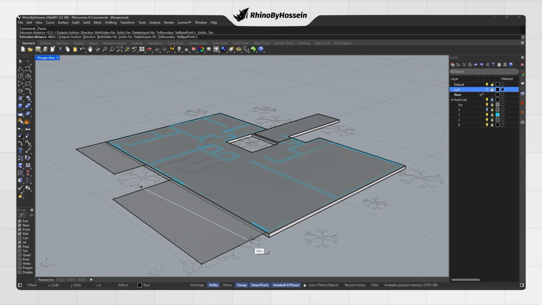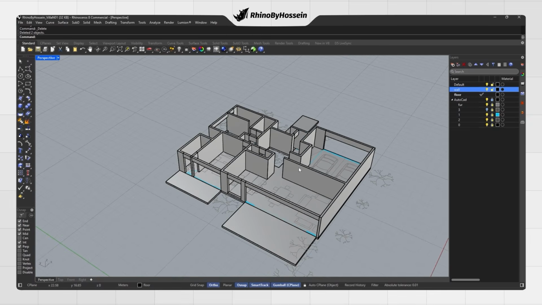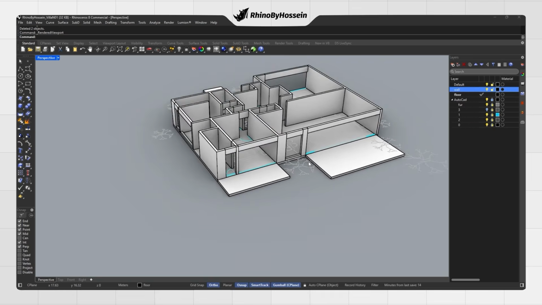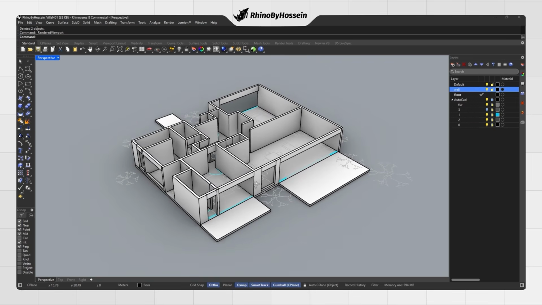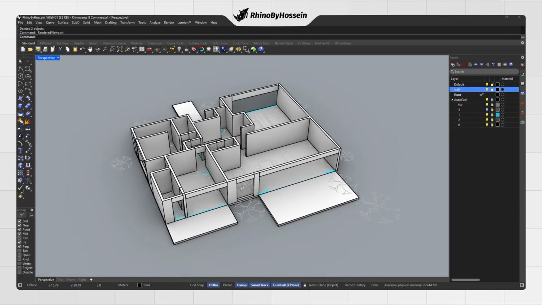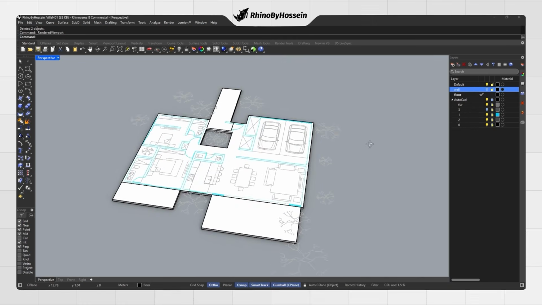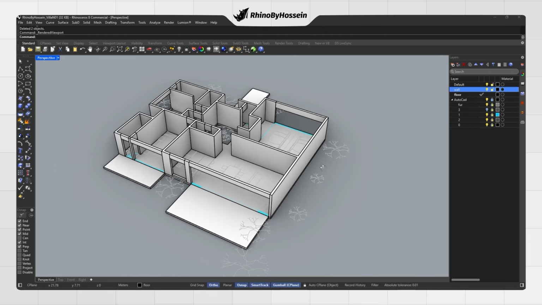Of course, this is not the only way to do it. You could also model everything as a single surface and then separate it later using split or even Boolean split. In terms of final result, there's no major difference. It mostly depends on your workflow style and how you prefer to manage your project. So up to this point, we've modeled the interior walls and also the floor of the project, and slowly the overall shape of the villa is starting to take form.